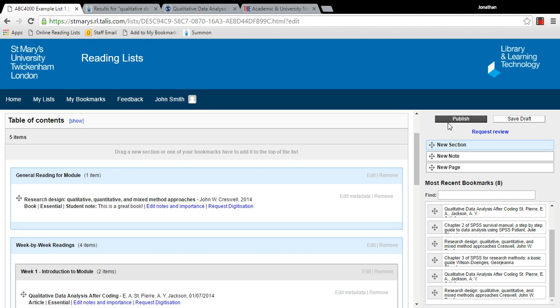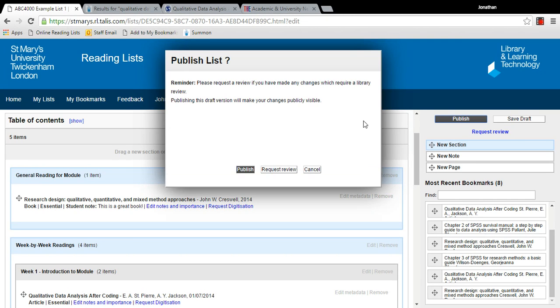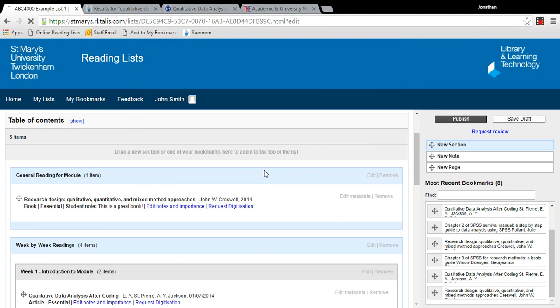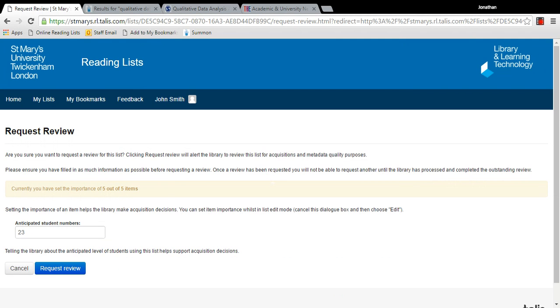So at this point I'm going to select publish, and then I'm also going to request a review. Requesting reviews is an important process that allows library staff to check through the contents of the list and ensure that the university has appropriate library resources for students to access. So at this point I'm going to request a review for this particular module.